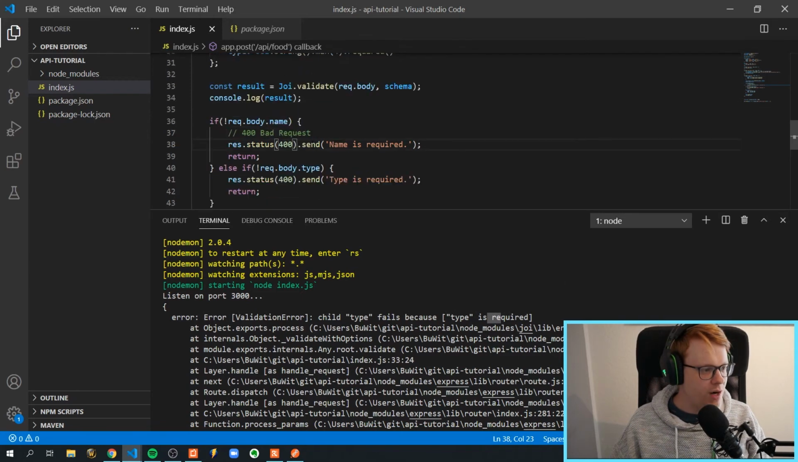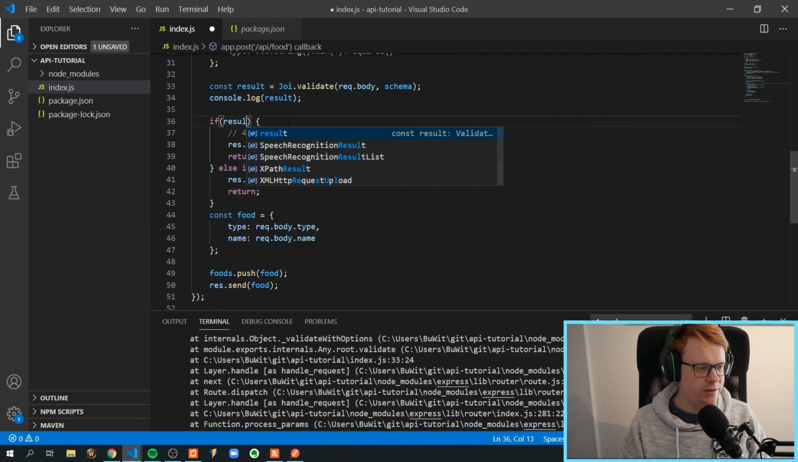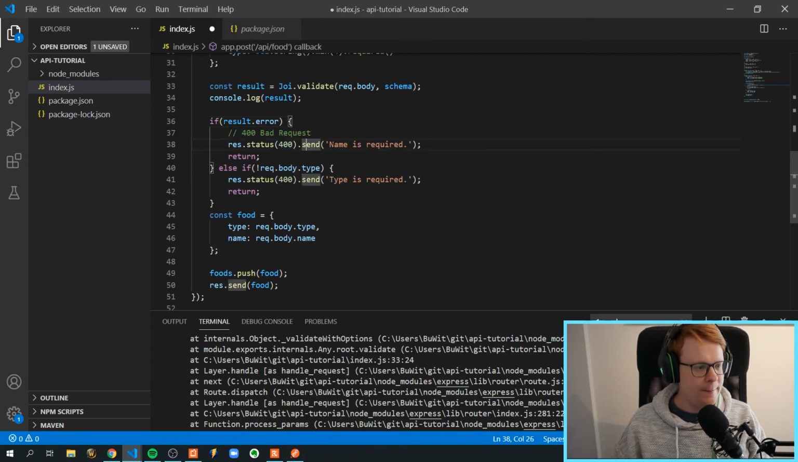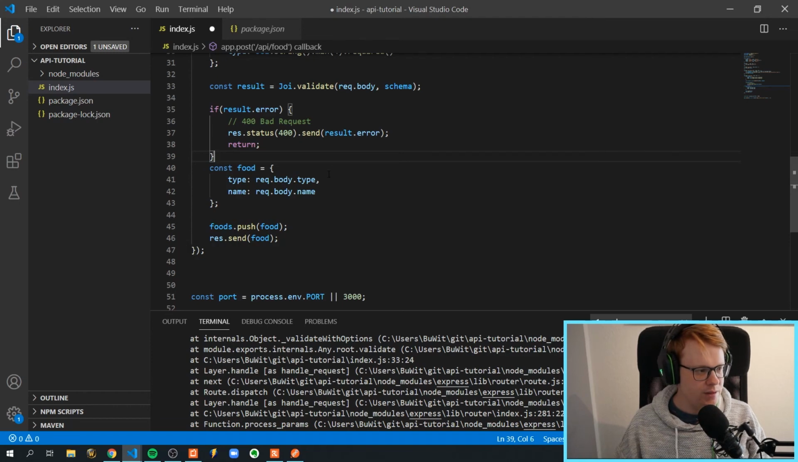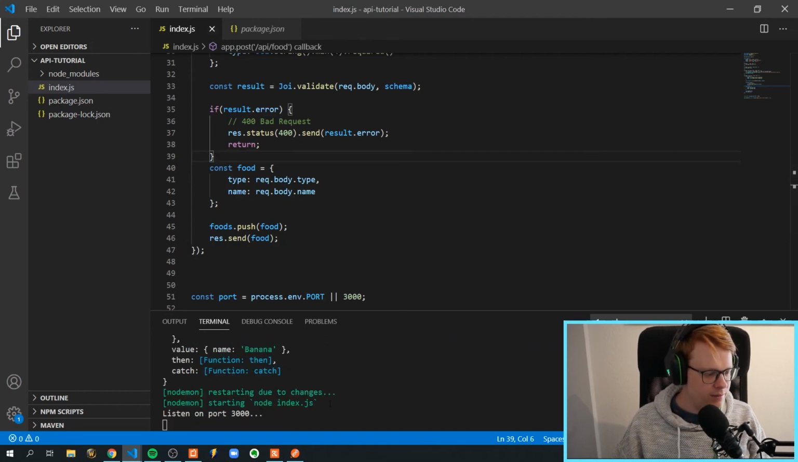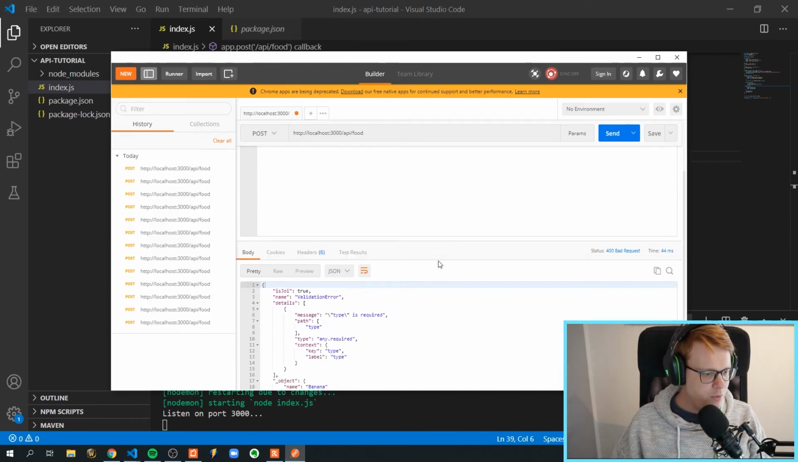So we go back to our if statement, and in here we are just checking if the result object has an error. And if this is the case, then we can return the 400 bad request. And in here we go to error. We can remove that, and we basically can now remove our else if statement. Save that again. We should listen, and if we now send it, we get the error object.